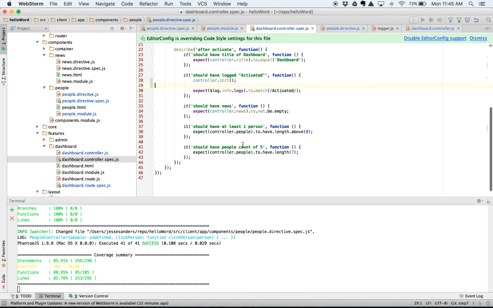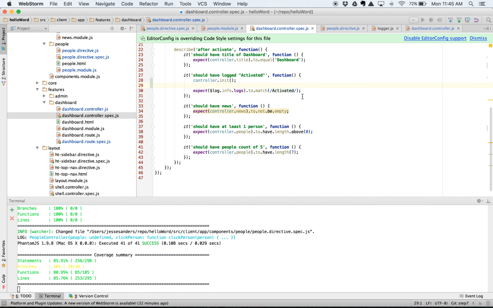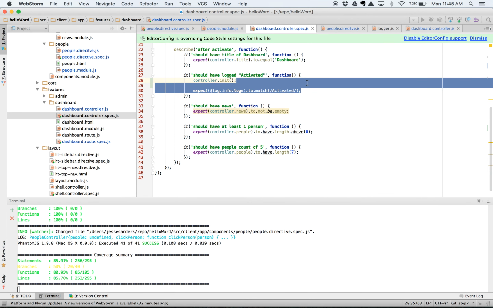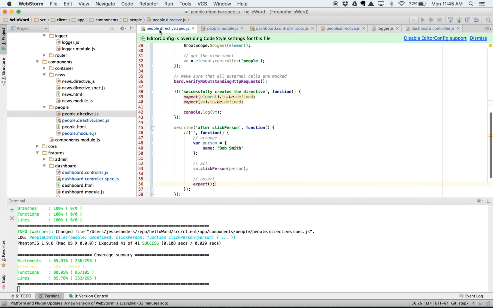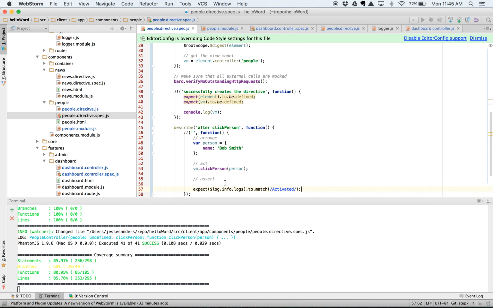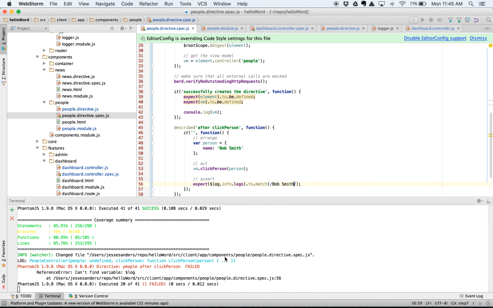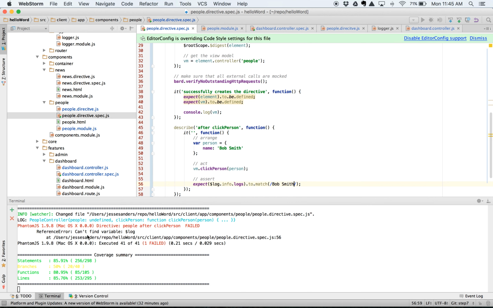Let's come back over to our controller spec, and we want to see this. We're just going to copy this expect statement right here. We're going to bring it over to the people directive spec, and we're going to assert that log info logs to match Bob Smith. And now let's run it. Not able to find variable log.